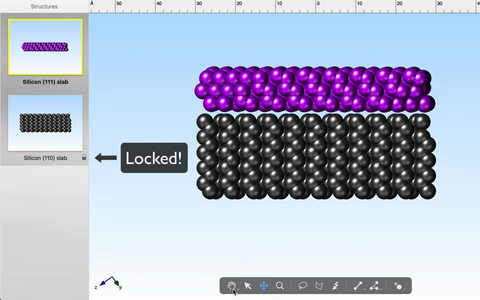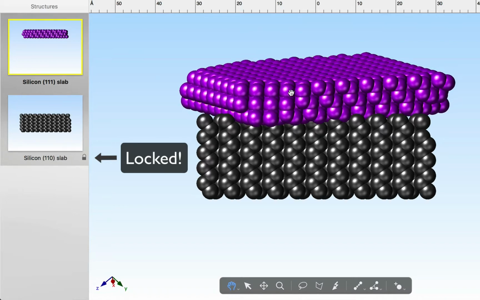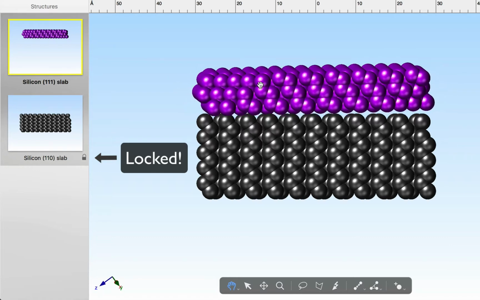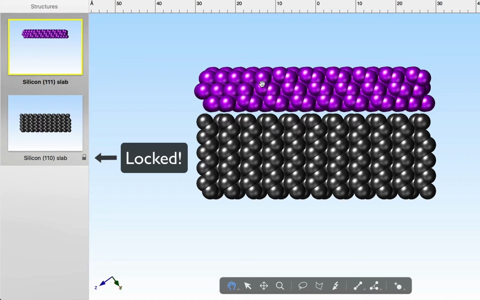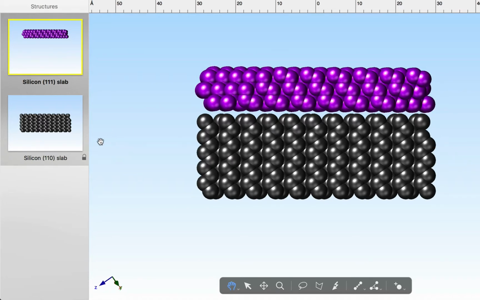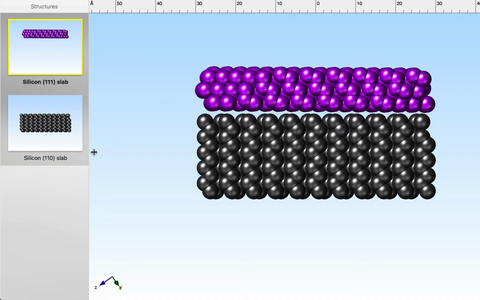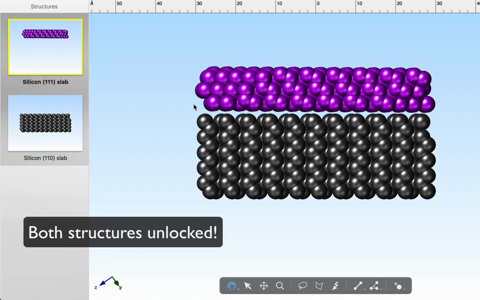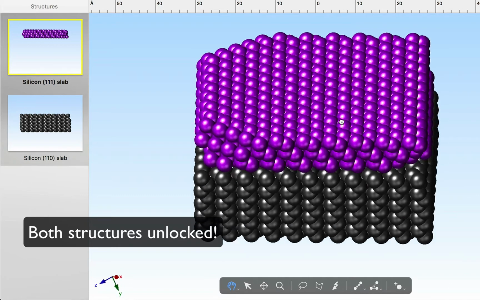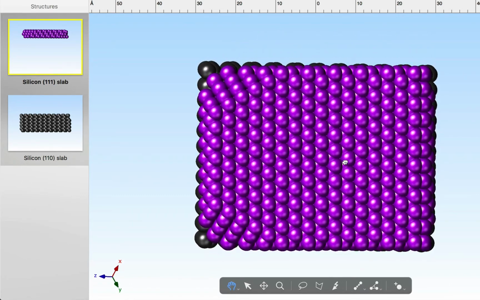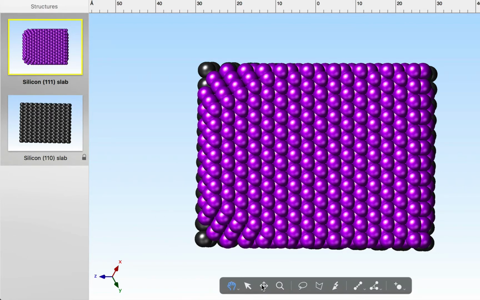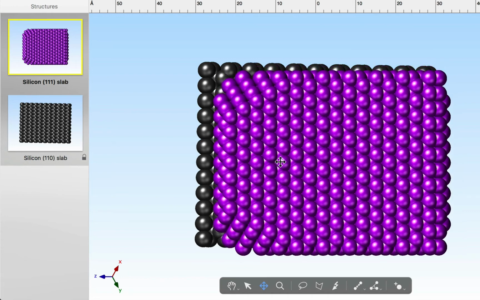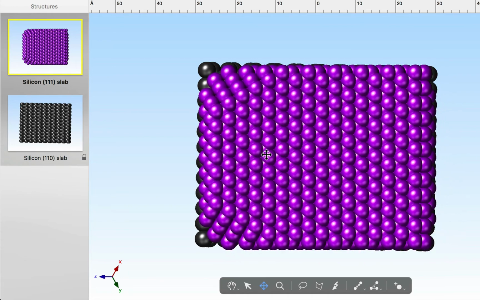You can also rotate the unlocked structure relative to the locked structure. If we unlock both structures now, let me just click on the padlock to unlock it. Now our rotations apply to both structures. We might want to lock the lower structure again, and then we can reposition the upper structure relative to the lower structure.